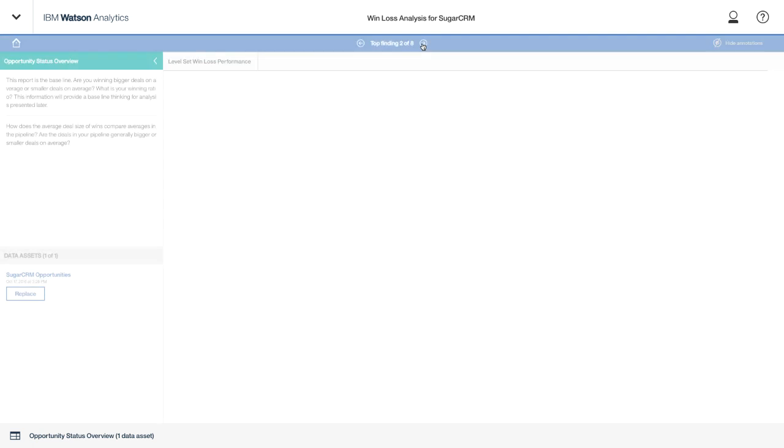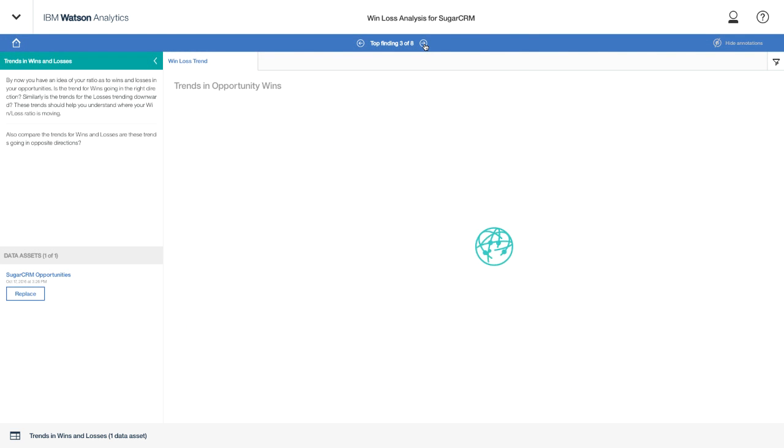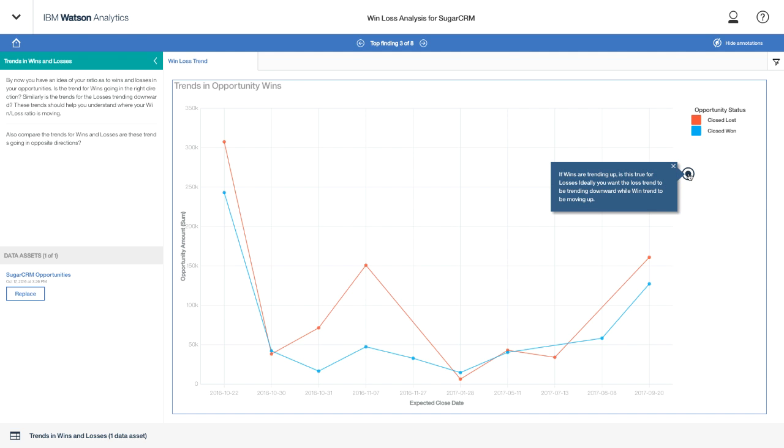As I move to the next finding, it starts digging more into the win-loss components, showing the number and sizes of deals that I've won and lost. Next, I see win-loss trending over time. I continue to get the guidance on the left, but I also see something new. This dot on the right is an annotation the experts included. These can be placed anywhere on the display to provide additional pop-up guidance.